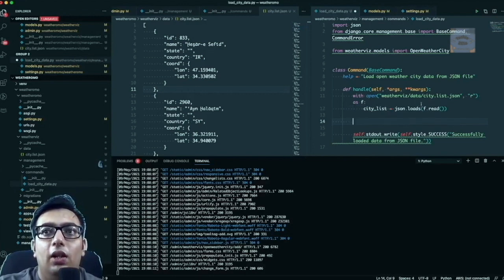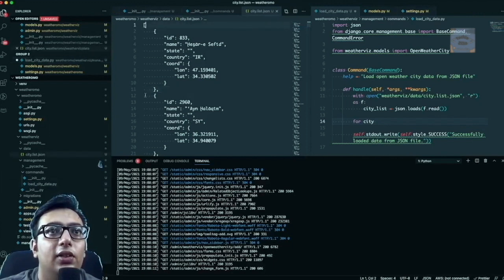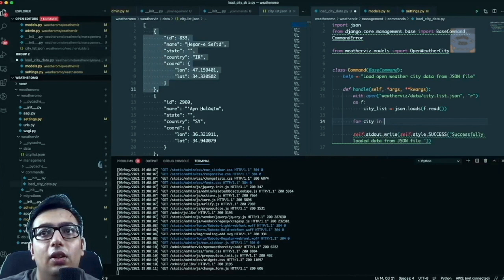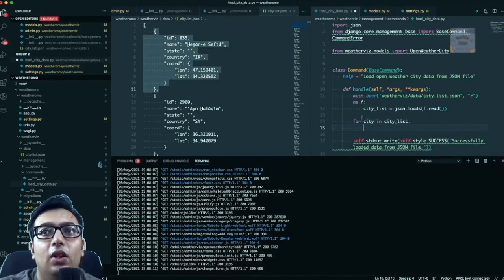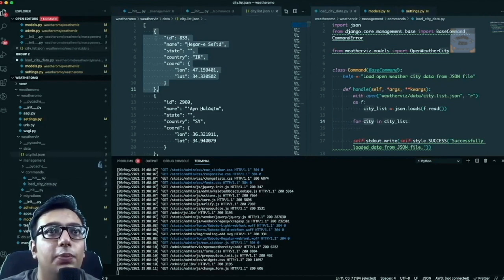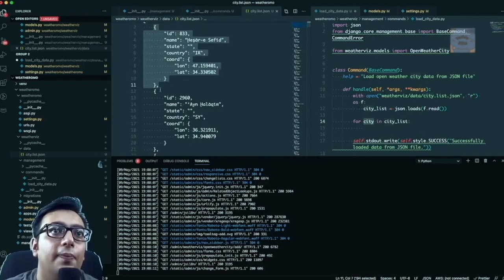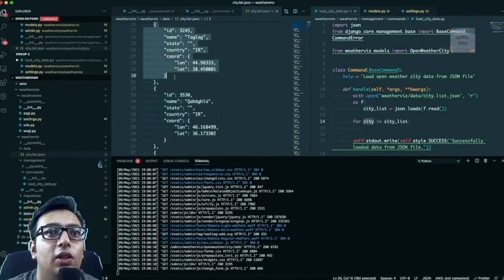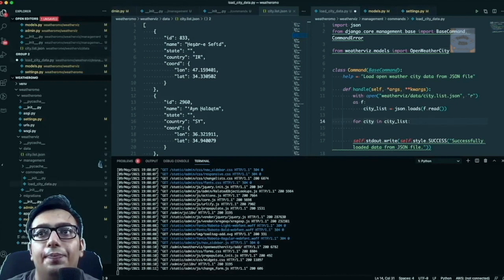Alright, so now we have the city list, so we can iterate over each city. This is a very humongous list. So we can say for city in city list. Whenever I refer to city, what I'm trying to grab is this particular object. So on the first iteration of the loop, I'll grab this dictionary. On the second iteration, I'll grab the next one, and then the next one, and so on and so forth.